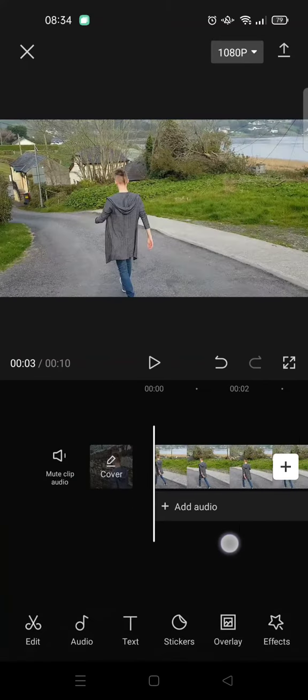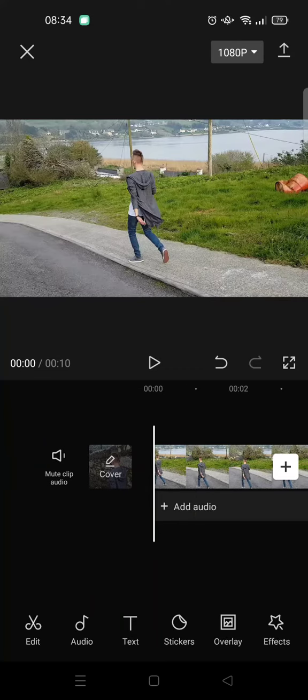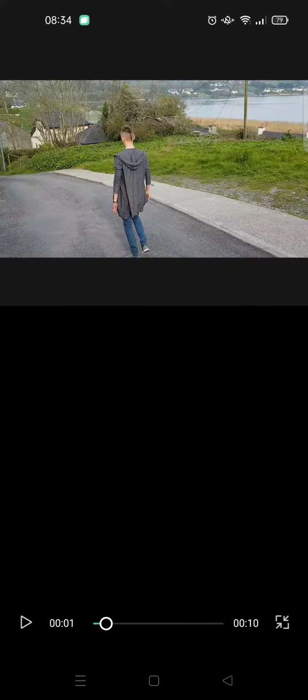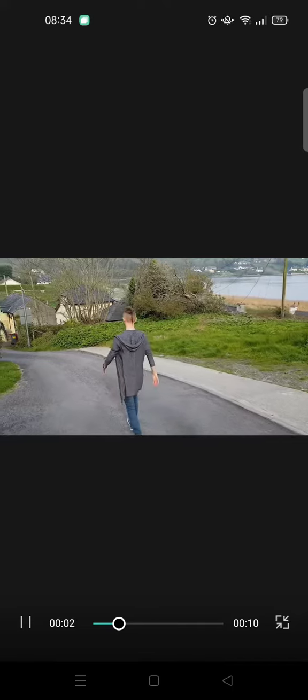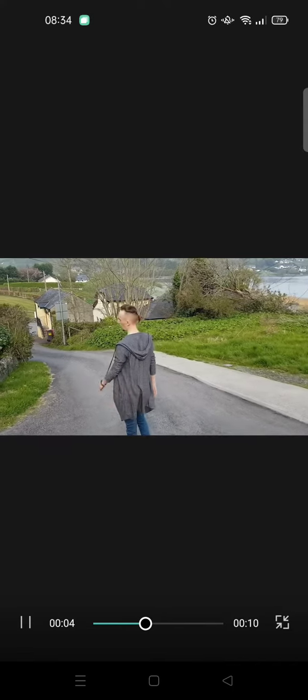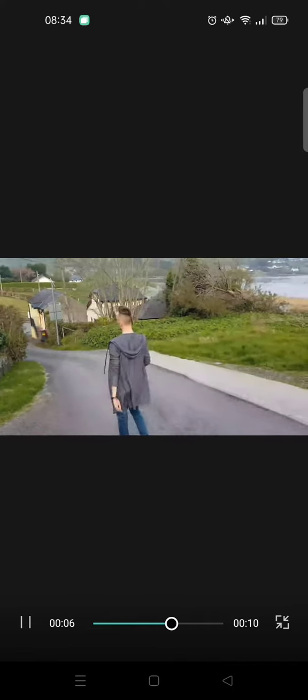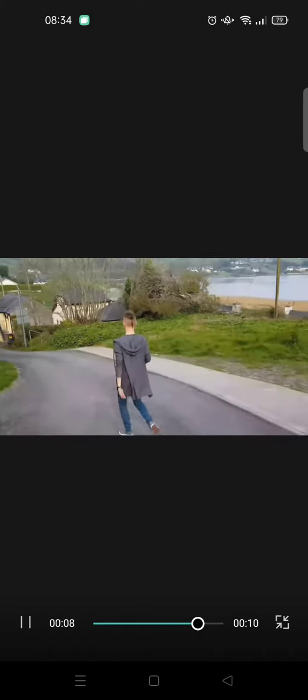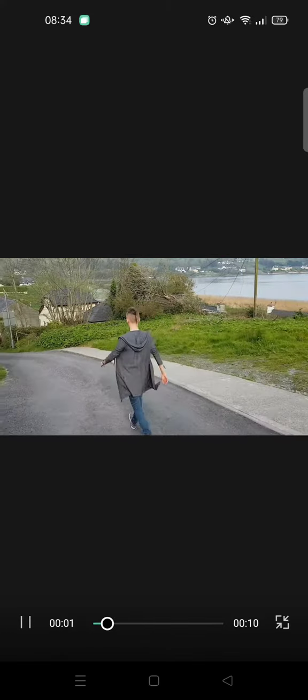So the reverse is done, and here is the final result. Okay, you see now the video is reversing like this. Okay guys, so that's the easiest way to do the reverse edit in CapCut.